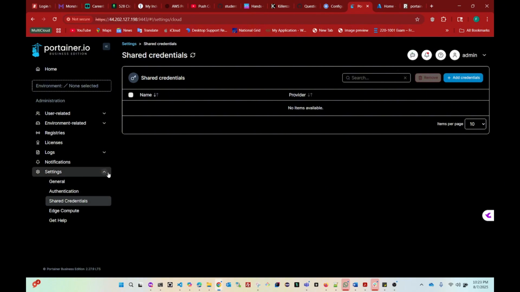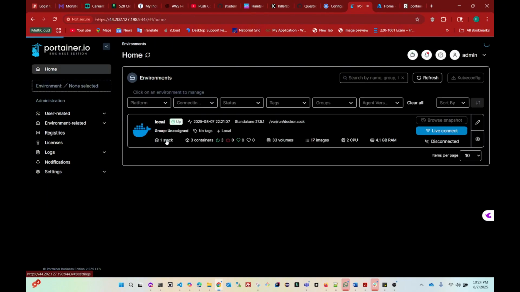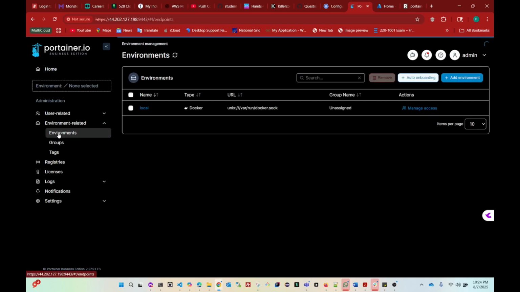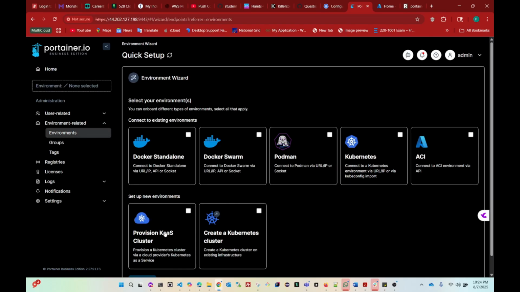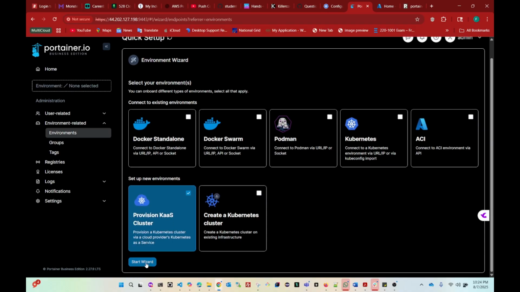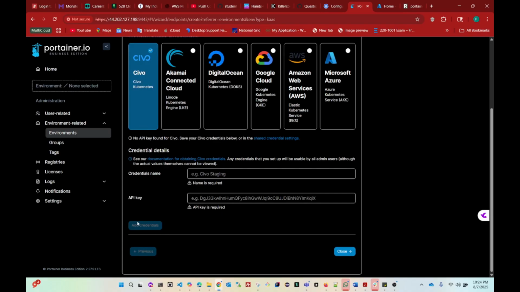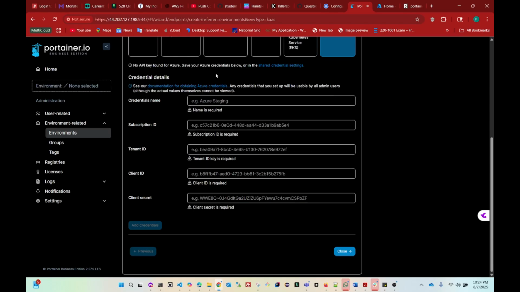So if I go back to home, and I go back to environment, and I add environment, and I select cache, and I click on start wizard, and I select Microsoft Azure, you can see now it's asking me for all of these credentials. Previously, it wasn't asking because I had configured it before that time.